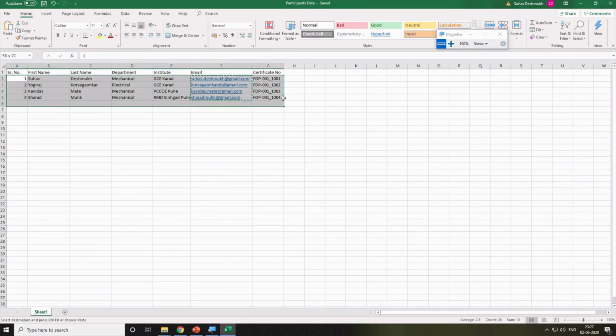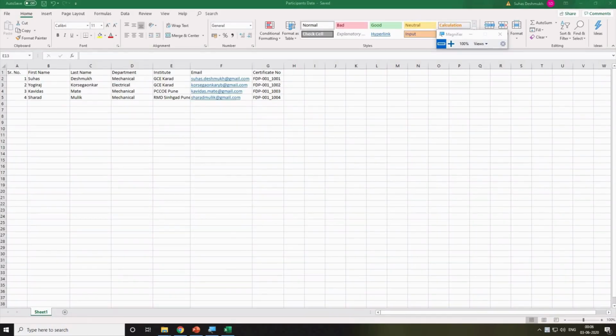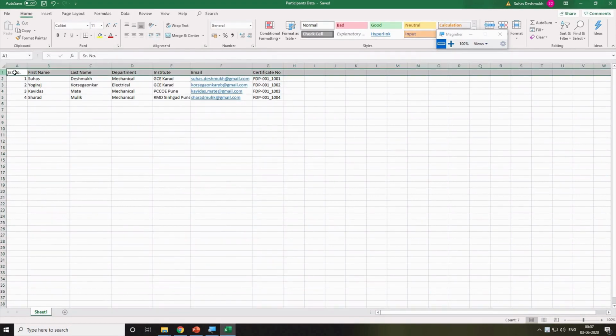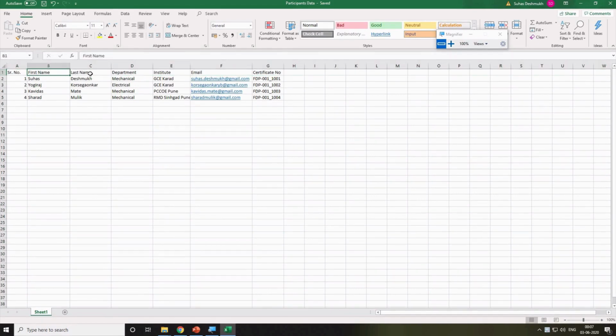I created an Excel sheet for you. This Excel sheet contains different fields: first name, second name, department, institute, email, certificate number, like this. In the first row, you can observe the serial number, first name, last name, department, institute, email, and certificate number.